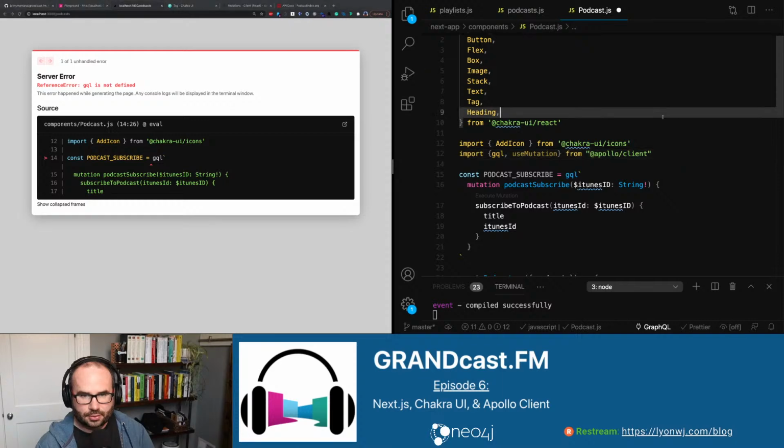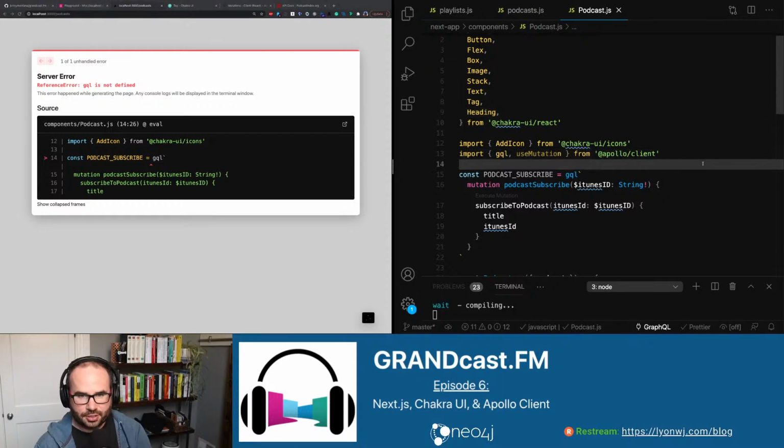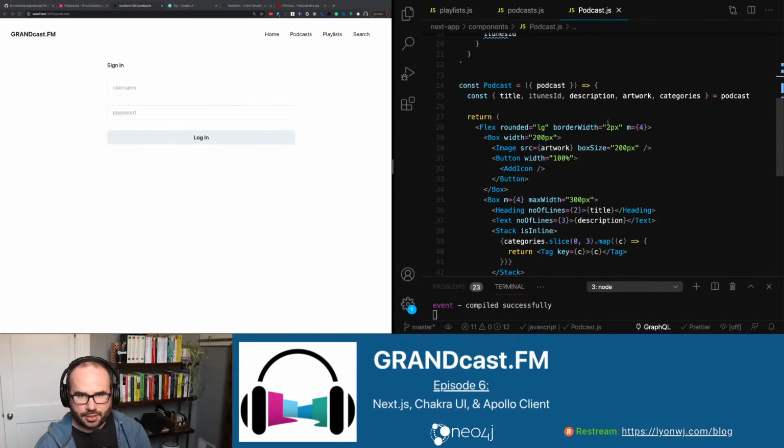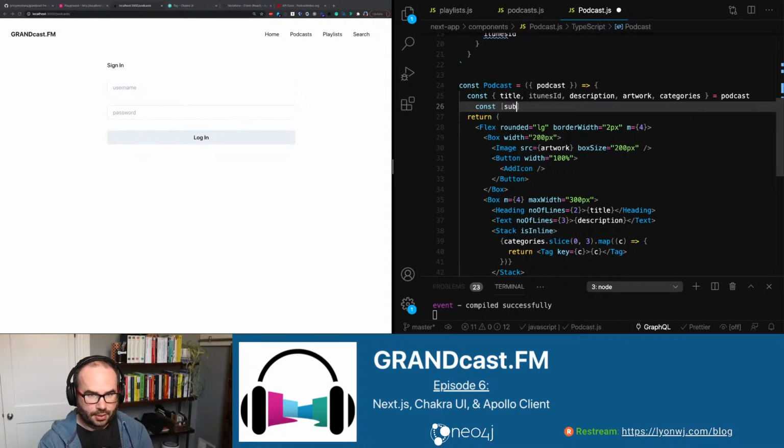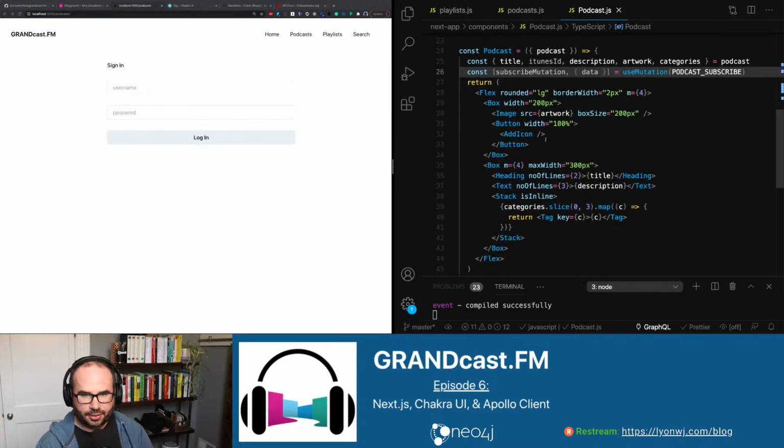Cool. So GQL and useMutation, we imported from Apollo client, and then what do we call this? Subscribe mutation, I guess, is what it will be. And I'll return some data. useMutation for the podcast subscribe mutation. Cool. So now for our button, where's our button? This button.